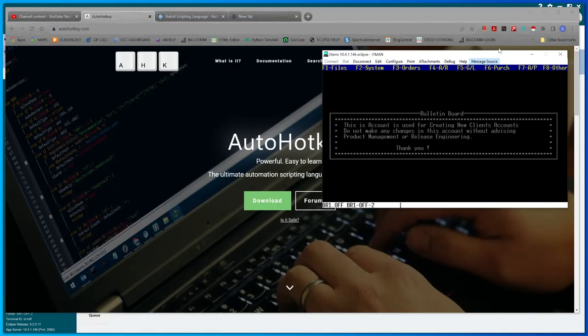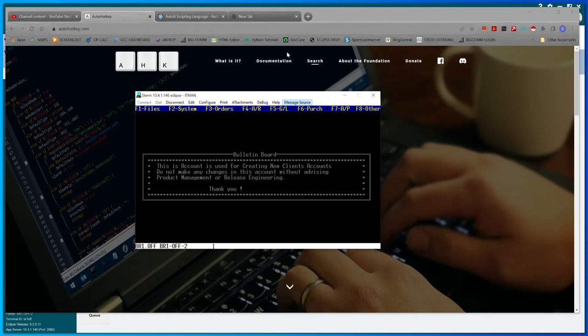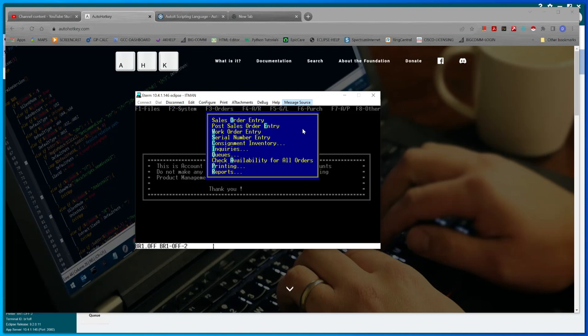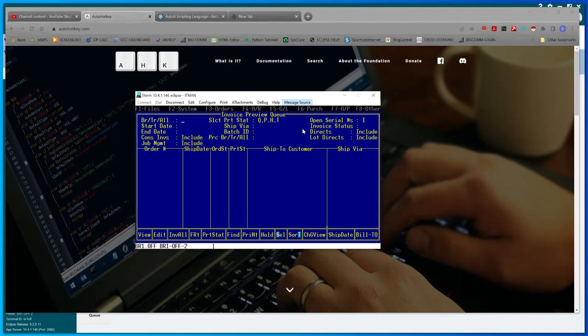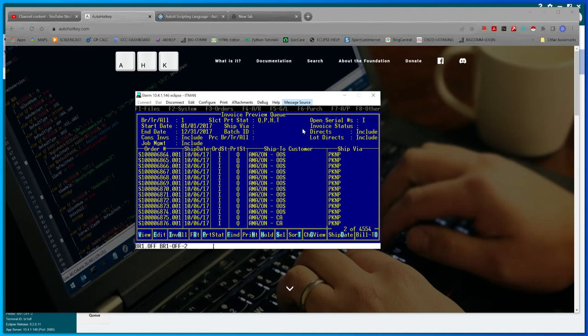So we're going to close that out and we're going to go to the screen that I was wanting to automate in Eterm here. So we're doing queues and invoice preview queue, and we're dealing with branch 1, and we're starting 2017, 0101, 2017 to the end of 2017, 12/31, 2017, and we want everything, and we go ahead and populate our screen. All right. As we can see, our cursor is already in the print status column.